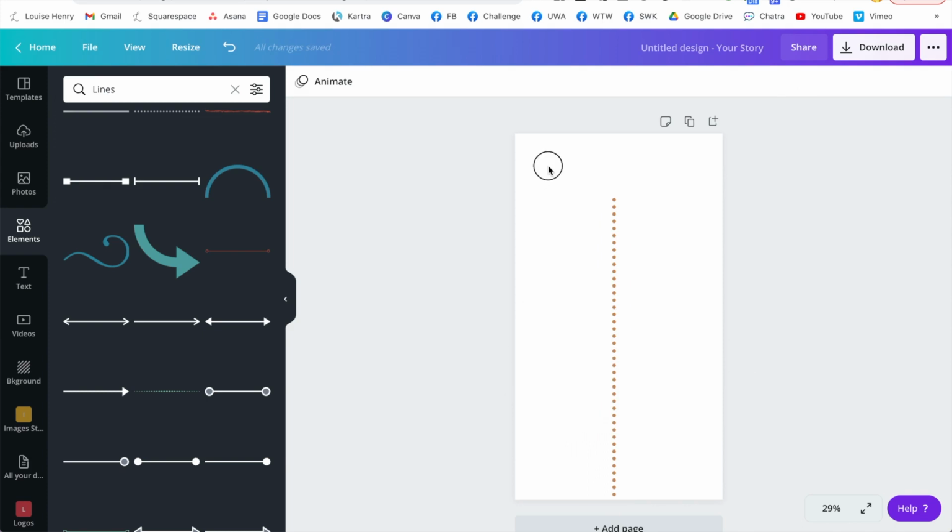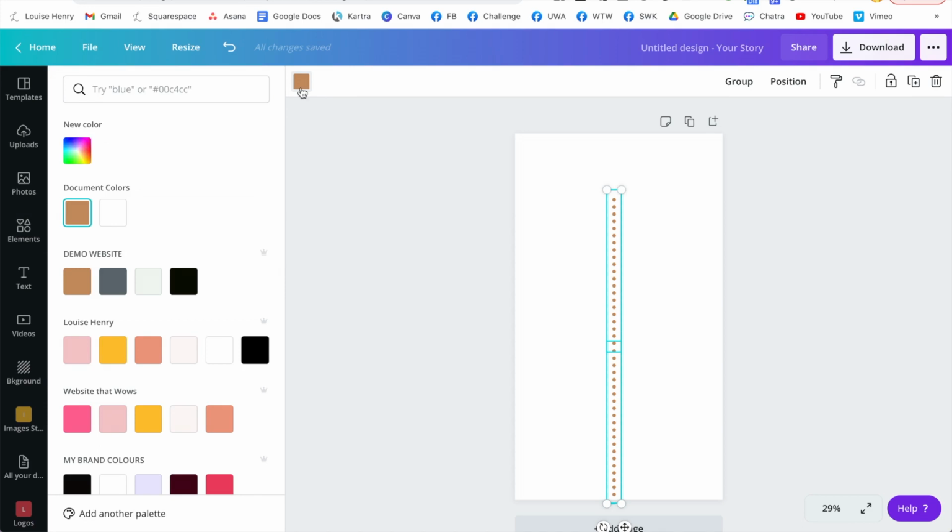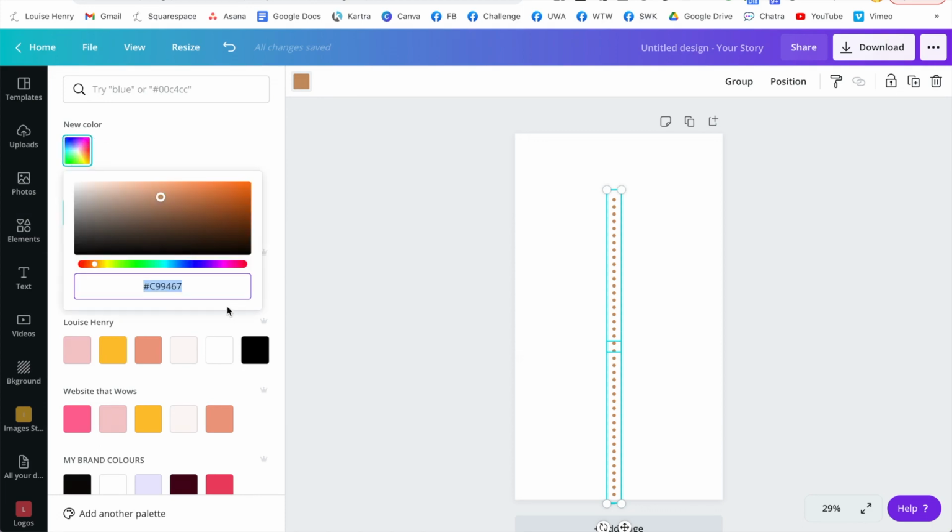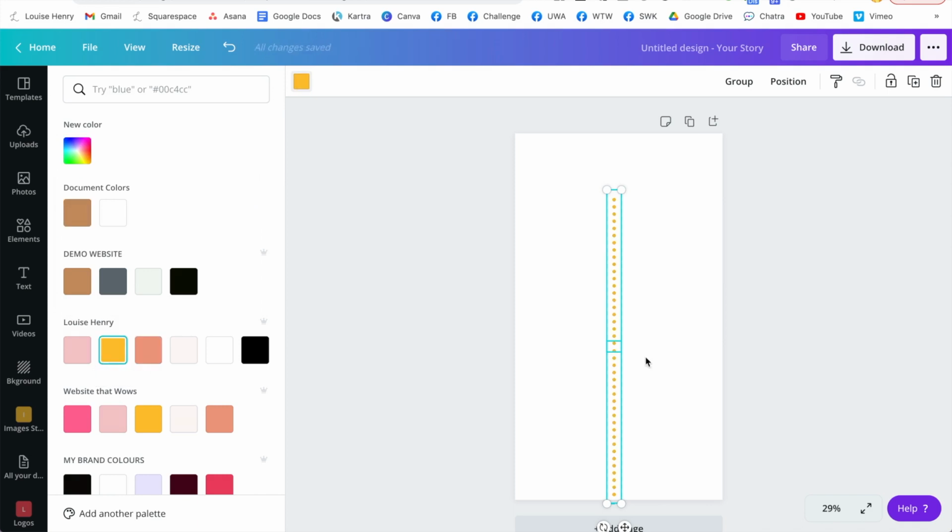So now I'm gonna click and I'm gonna drag my mouse across both of them. And then I can go up to this square here and change it to one of my brand colors, which I have already saved here. So I have my yellow one here. You can also click on the color wheel here and paste in any of your brand colors. So I'm going to change it to my yellow. Perfect. Then I'm going to center it, and you will know it's centered because of these purple lines that appear.